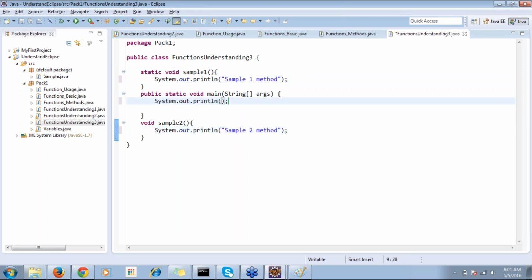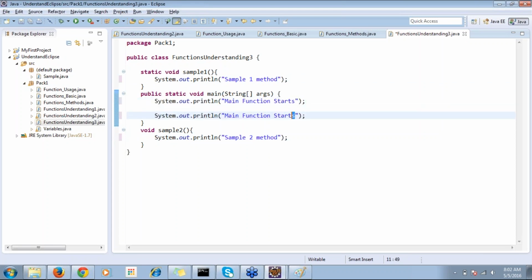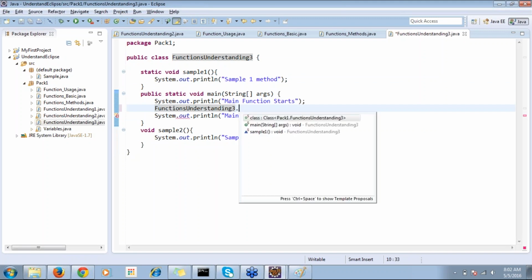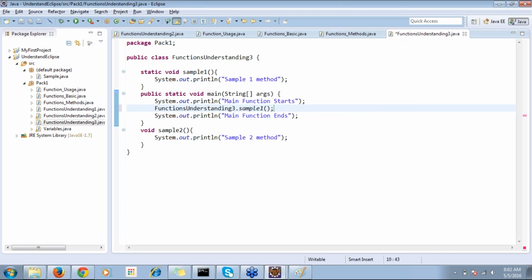Then here I'm going to have main function starts. Then the next line, main function ends. If I want to call the static method, I can refer with the help of the class name, function usage understanding 3 dot. There it will give me sample1. So I'll press the down button, select sample1 and click enter. Okay, that calls the sample1 method.